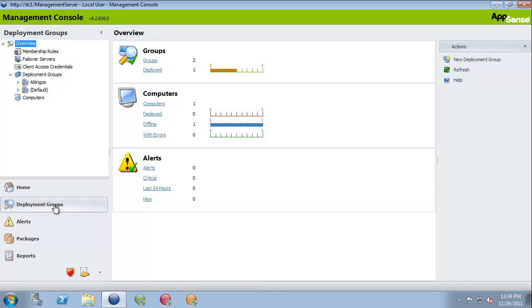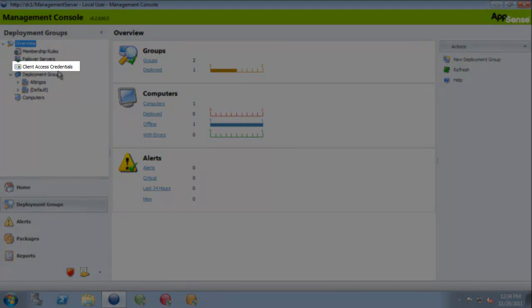If this is the first time you have opened the console, you will most likely be presented with the overview section as seen here. The first thing that will need to be accomplished is to enter the username and password for an account which has local admin rights on the system that the CCA will be installed. To do this, left-click on the Client Access Credentials.